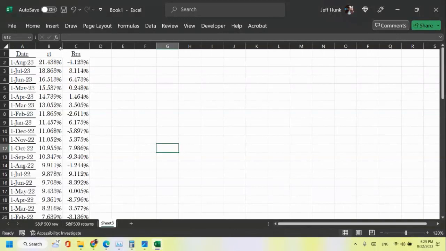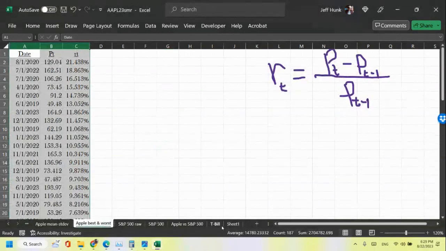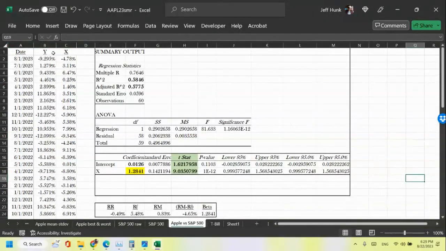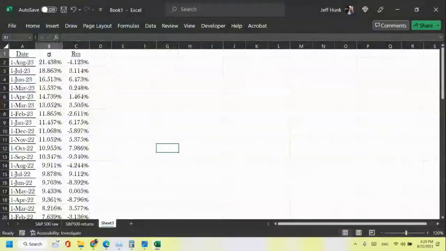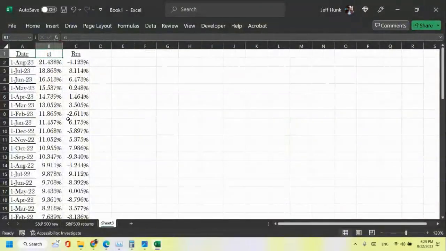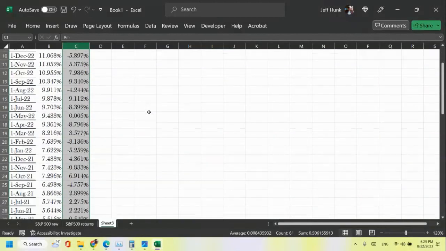Now we can run regression. We can run it as is, but in my original work I changed the labels to Y and X. You can rename them, but the idea is that Apple's return is the Y variable, and market return is the X variable. You just need to keep that in mind.